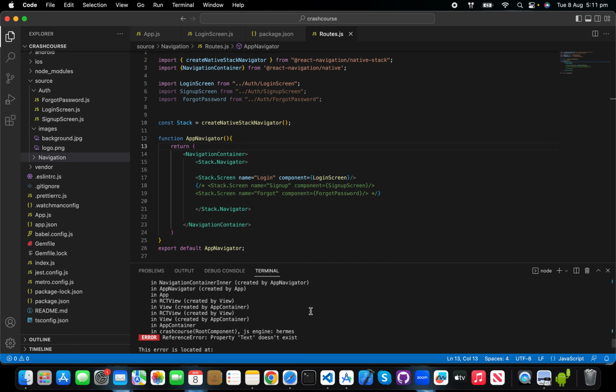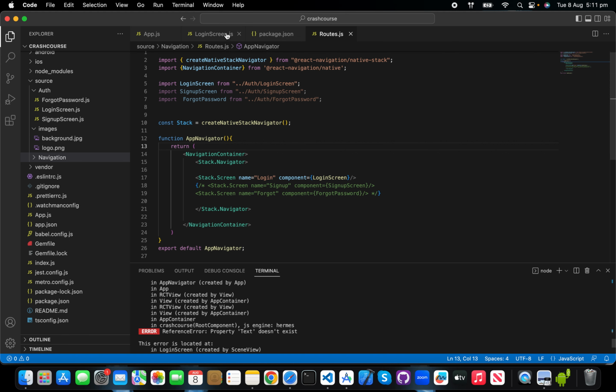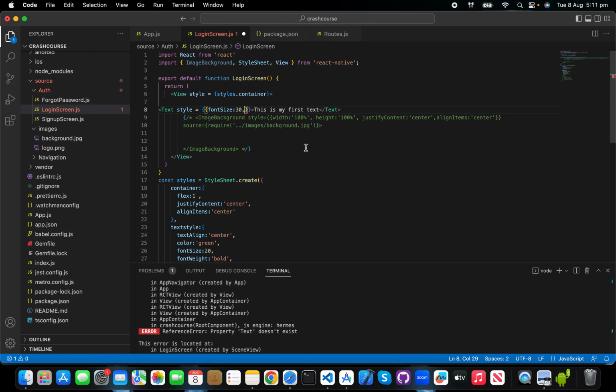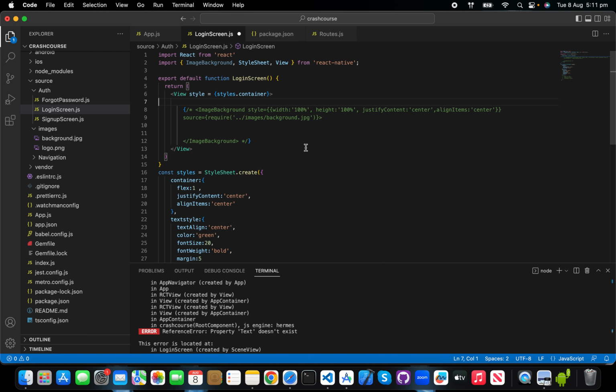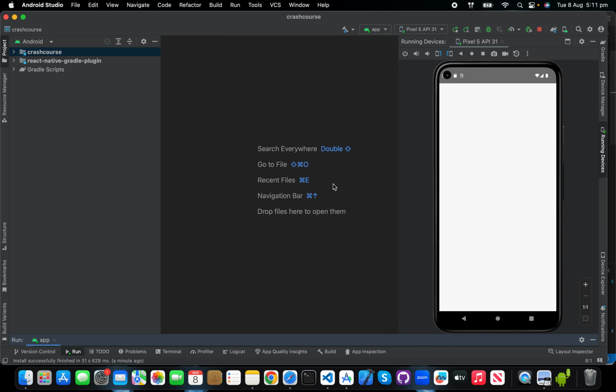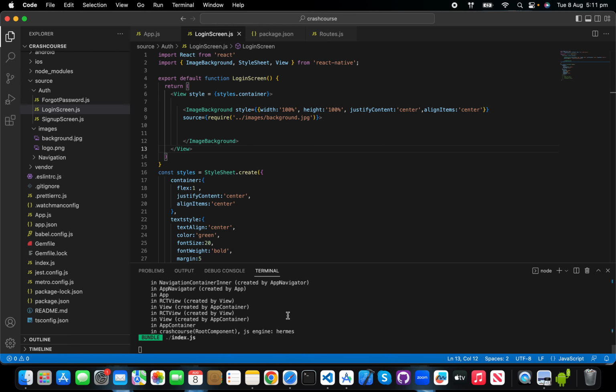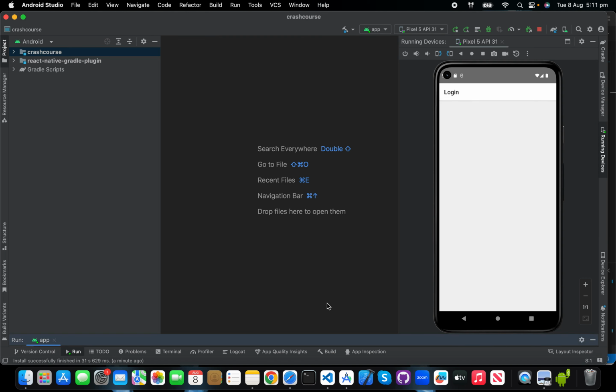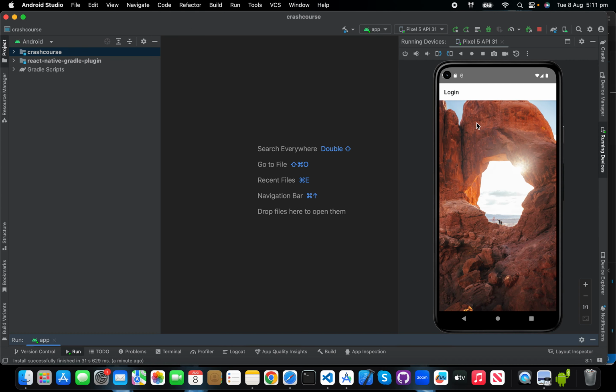Okay, it's giving us the error again. Text does not exist. Where the hell is that? Login screen. Command Z on Mac, and I think Control Z on Windows. It should run now. It should. Yes, exactly. This is our header. This is our background screen, and it means our navigation is working perfectly.